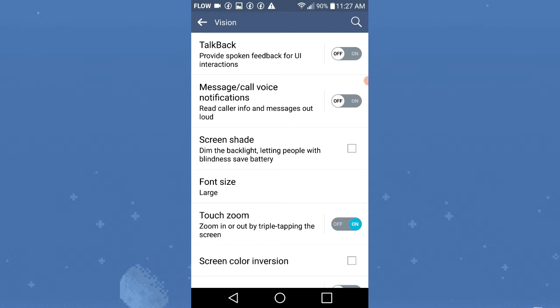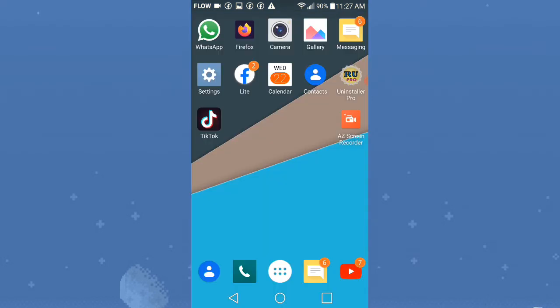So if you don't have this feature, one thing you could actually do is by downloading the video, then zooming in on it from your gallery. So that's pretty much the end of the tutorial.